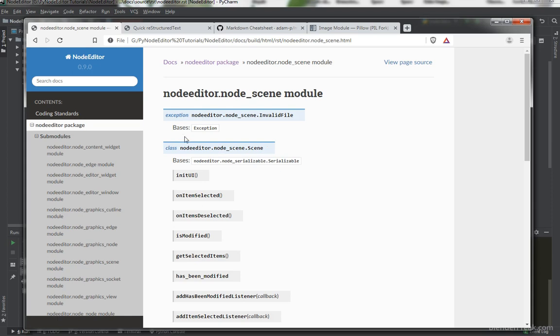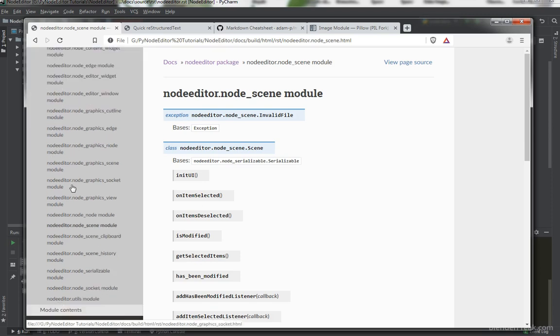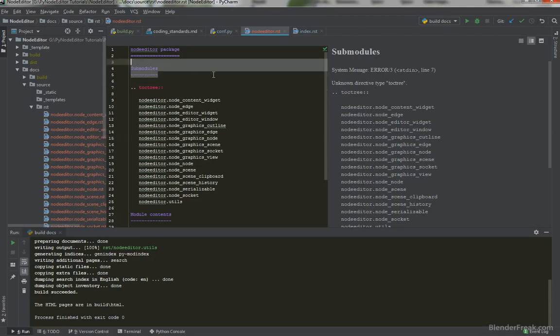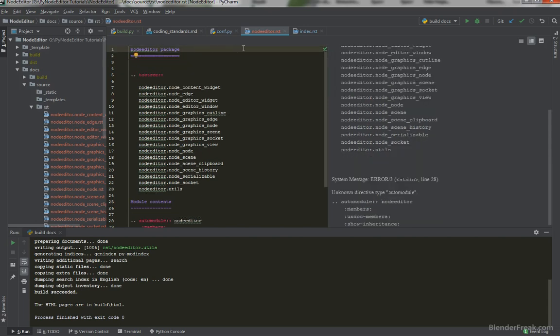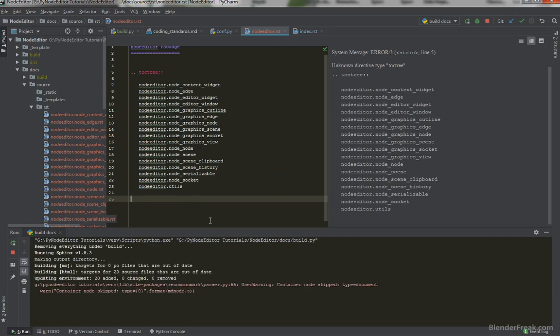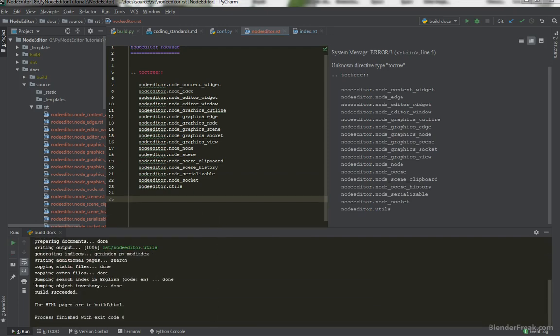However, here we do have one or two classes in one single page, which is much more readable. Definitely I do not need to put everything underneath the submodules, and also I do not like the node editor dot the name of the file. So to fix that, we can just remove the submodules here. I can rename this to be package with capital P, and just for now let's delete the module content. Great, and let's rebuild again, and let's have a look how it looks.